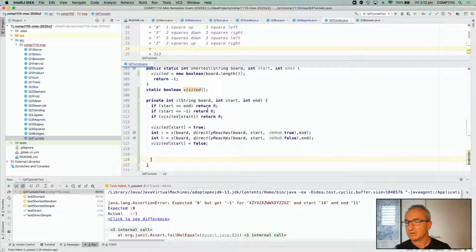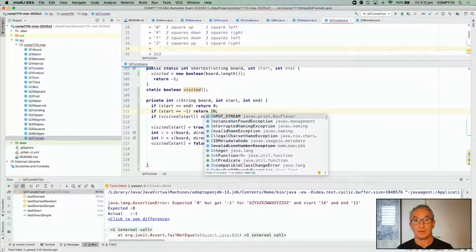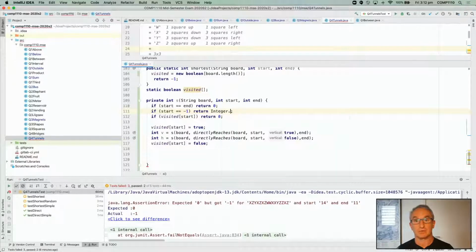Okay. Does everyone agree with that? If we're off the board, it means we can't get there, whereas if we're equal, that means we got there really quickly. So we're going to return max int here. It means we're not going to do anything. Integer dot max value. So it's basically not getting anywhere. That's what that means, right?